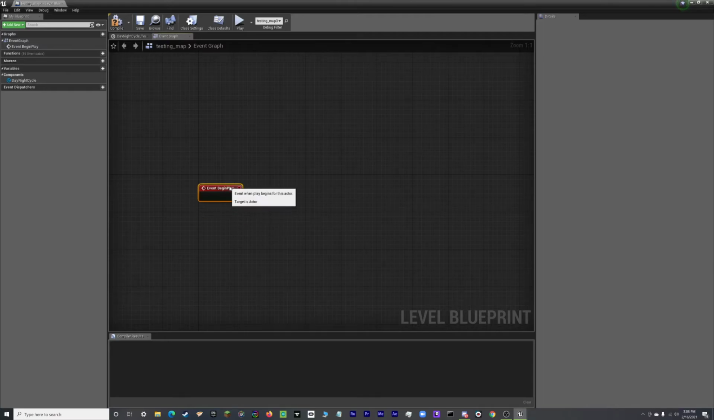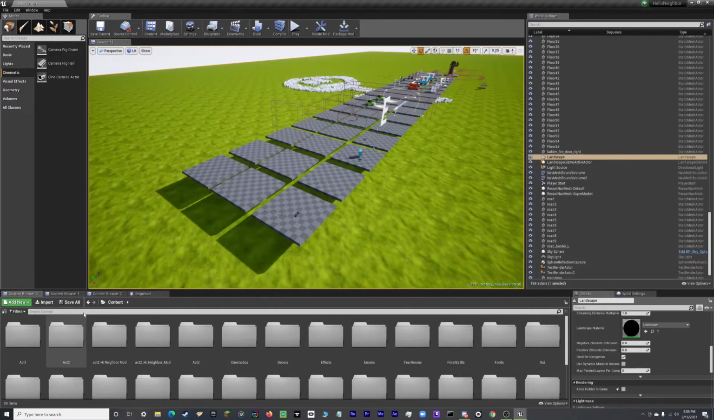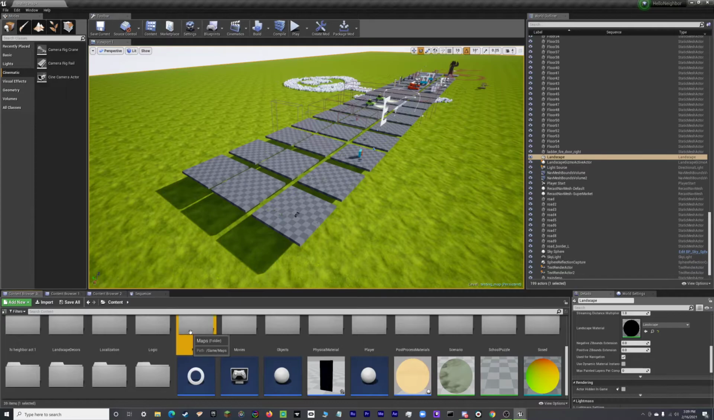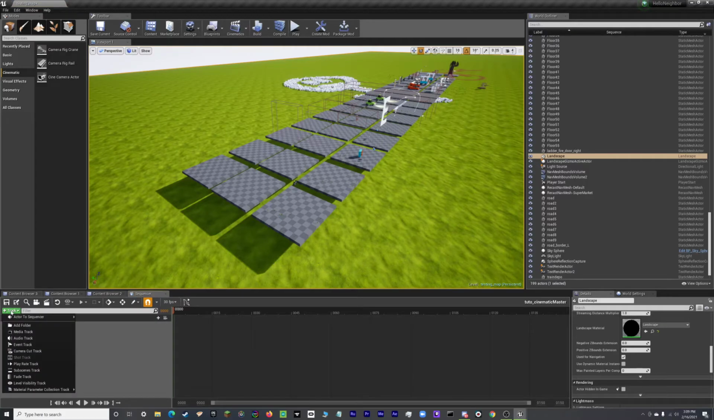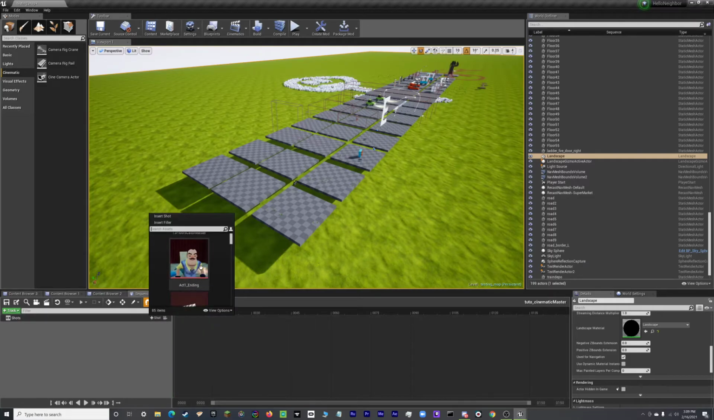So what you want to do is you want to come down here into your content browser where your cinematic is. So mine is under here. You want to open the master, add a track, or no, sorry, you want to add a shot, and then you want to look for your level sequence you just made. So we named ours, I believe, Tuto Cinematics. I have no idea what we named it. We named it something, I know that. So just look for your cinematic. So I'll look for that.